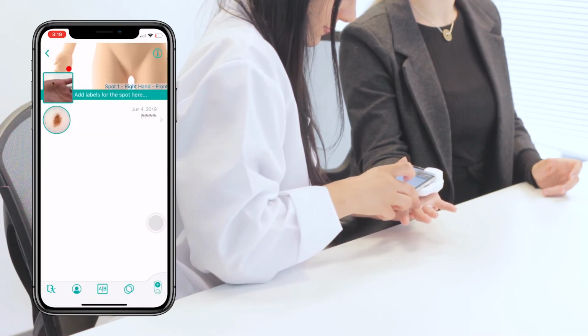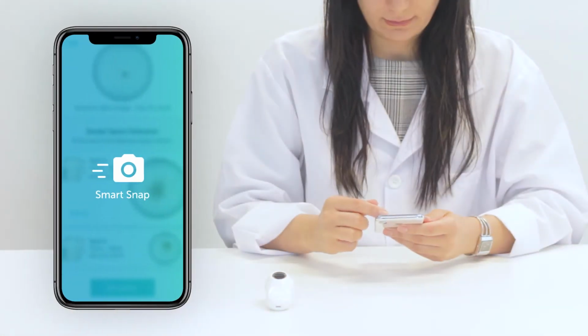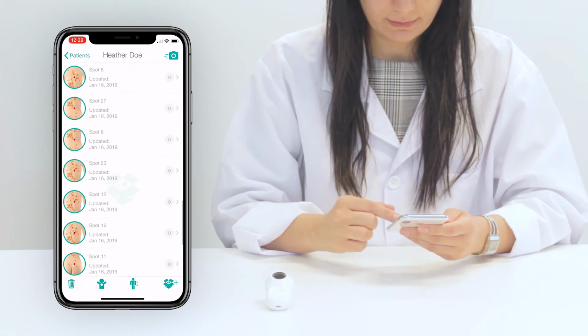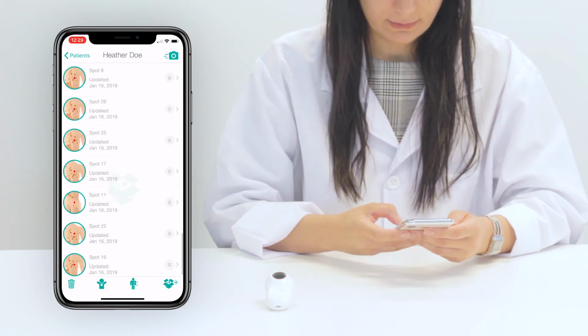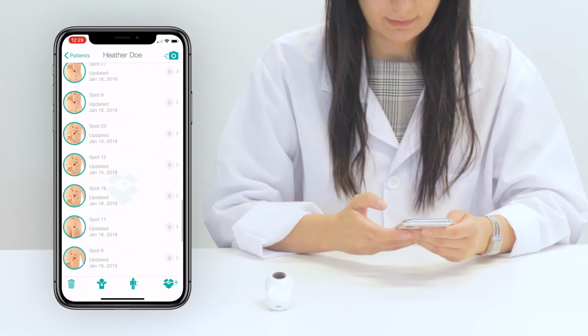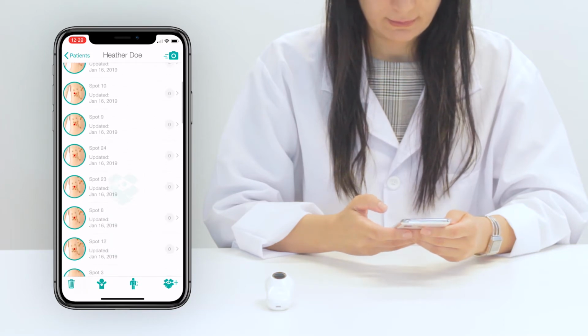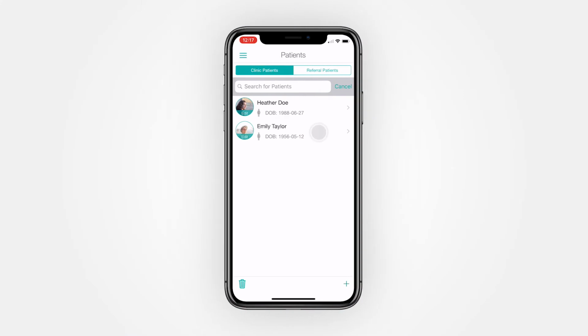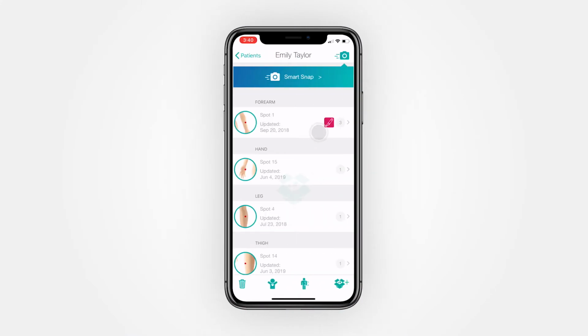Next, I'll show you another imaging workflow for fast follow-up appointments, SmartSnap. For follow-up images, rather than wasting time trying to find a patient's spot, SmartSnap suggests the most similar images using DermEngine's AI, letting you locate it in a matter of seconds. To get started, select your patient and tap the SmartSnap camera icon in the top right corner.